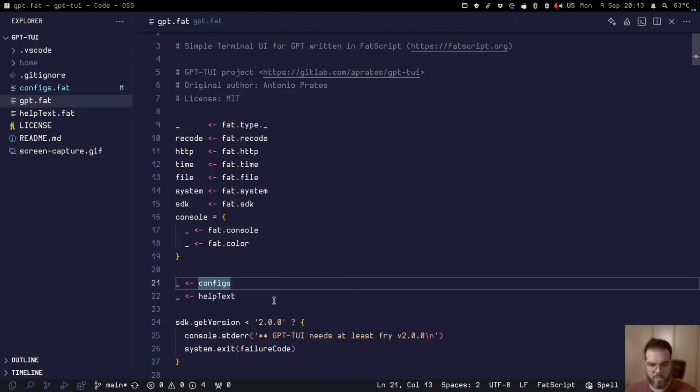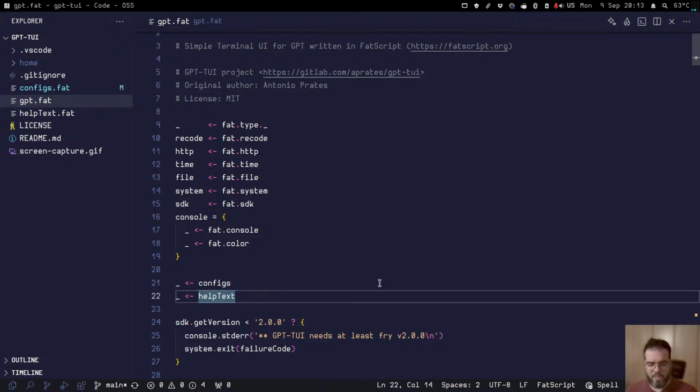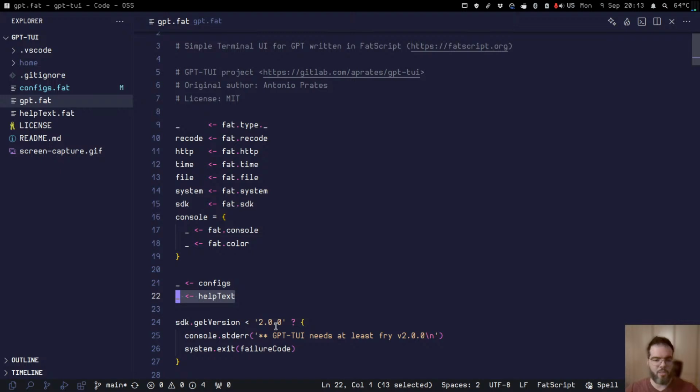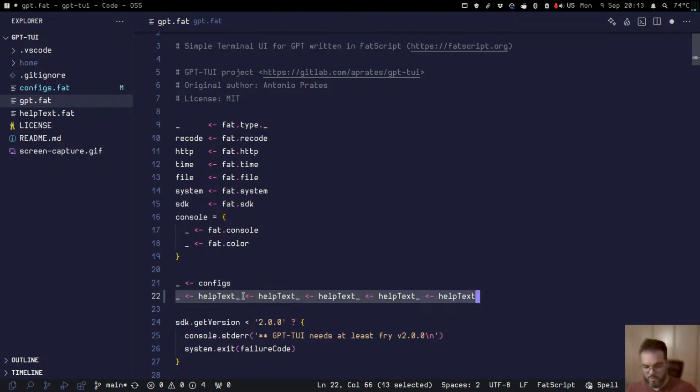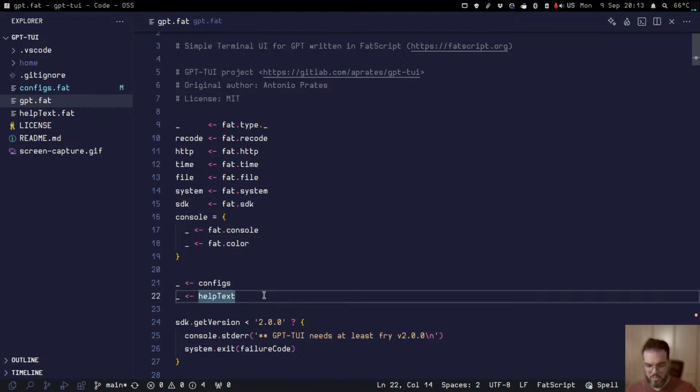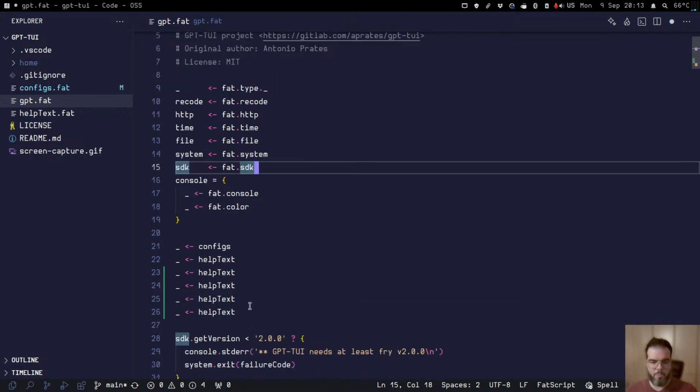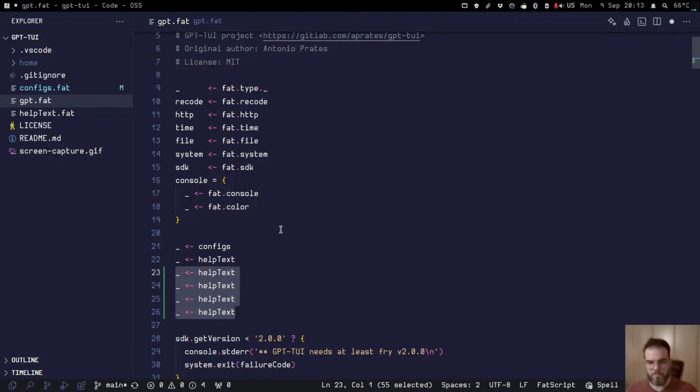There are some smart things that FatScript does, it keeps track of things that it has already imported on each scope. So there can actually be some duplication, but most of the time you're just going to get one import. Even if you do it like this, it's still just going to import it once. We can actually check that.